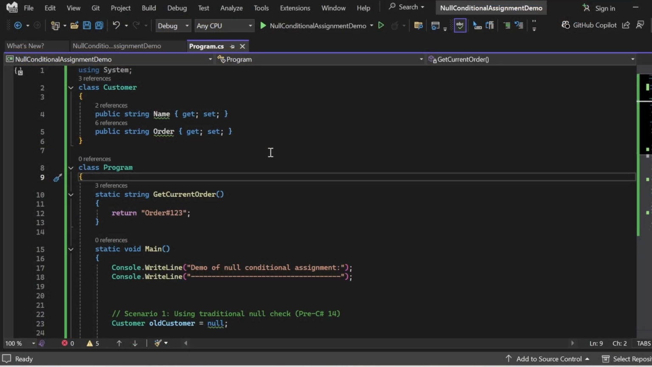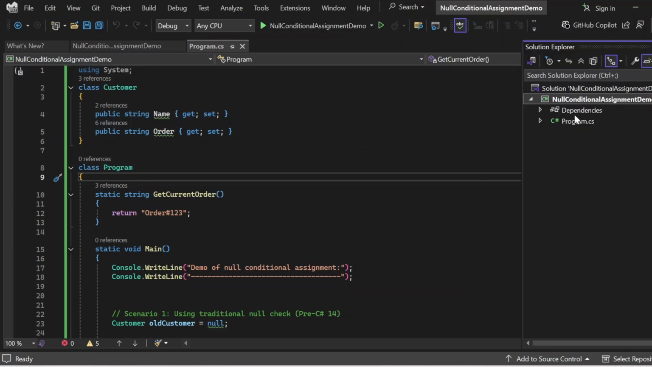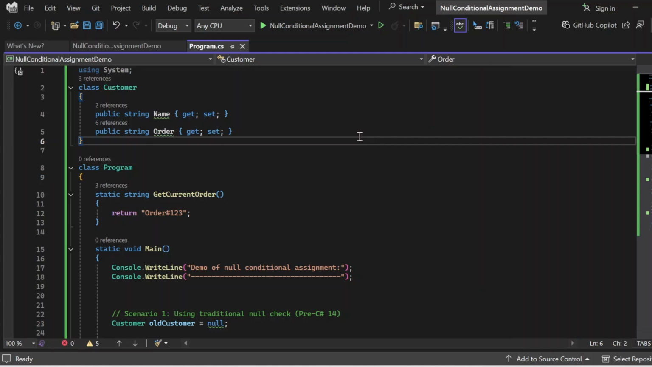Alright, so here we are in Visual Studio. Here we are going to demonstrate how C# 14's null conditional assignment operator helps us write cleaner and safer code. To show the demo, I have created one console application in Visual Studio in preview mode, and the console application name is NullConditionalAssignmentDemo that has a Program.cs file. In Program.cs, first of all, I have added the necessary namespace. I have added using System because I wanted to use Console.WriteLine. Then I have defined a Customer class that has two properties, Name and Order. Name represents the customer name whereas Order holds the order assigned to the customer.